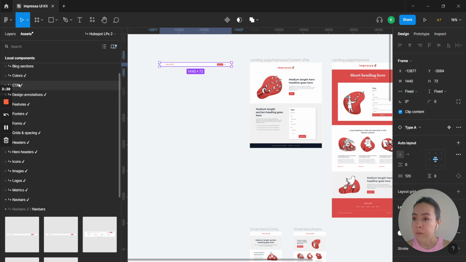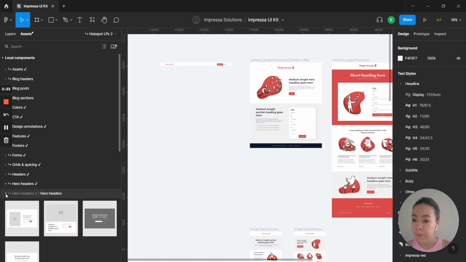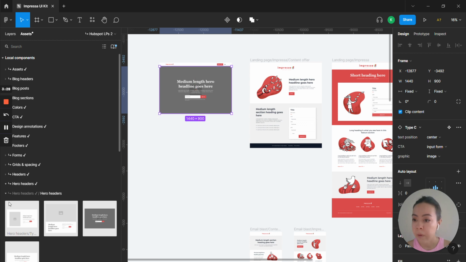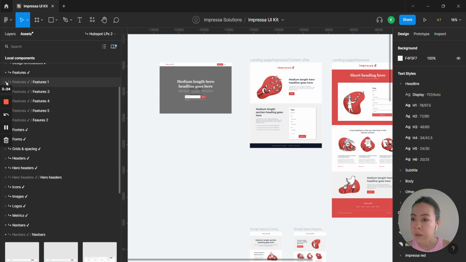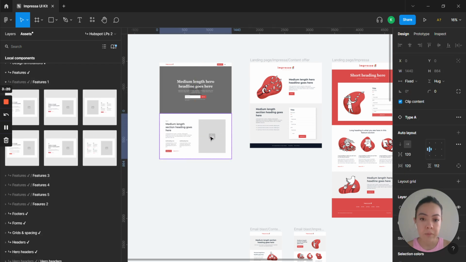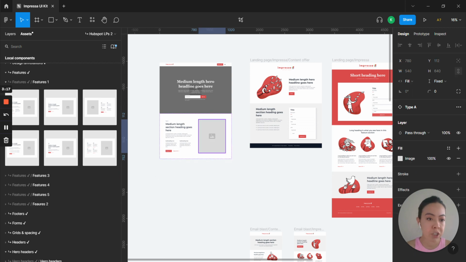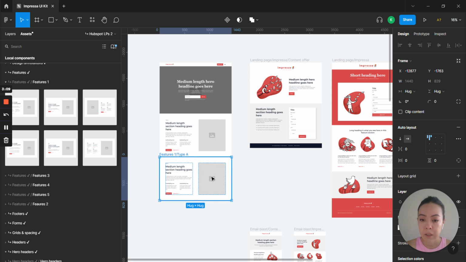Then we can use some hero header. Let's say we can use this one. Couple of features. Just adjust it to your needs.